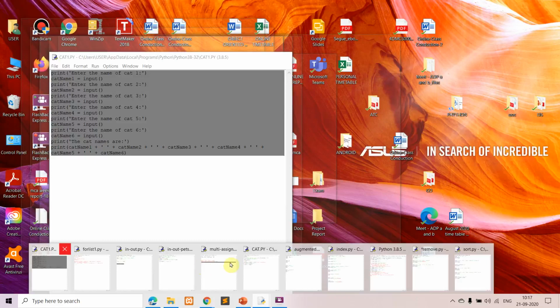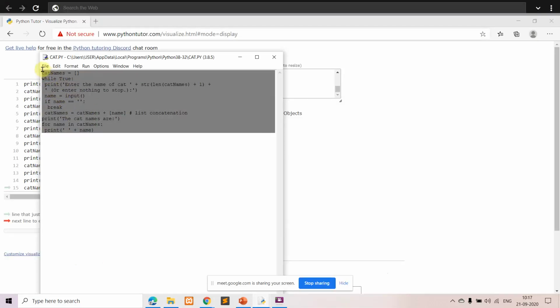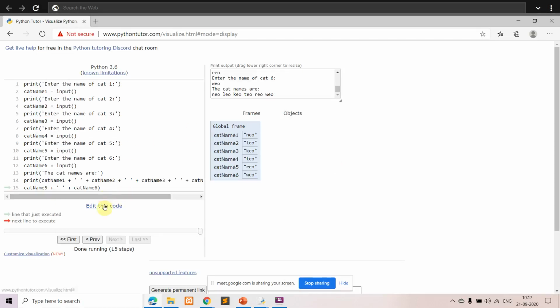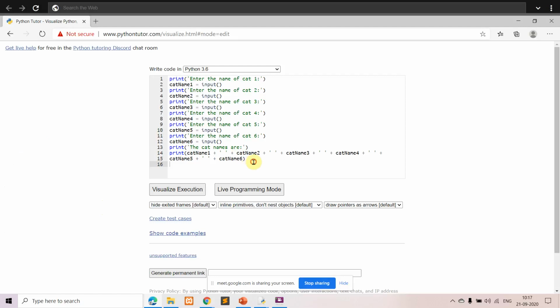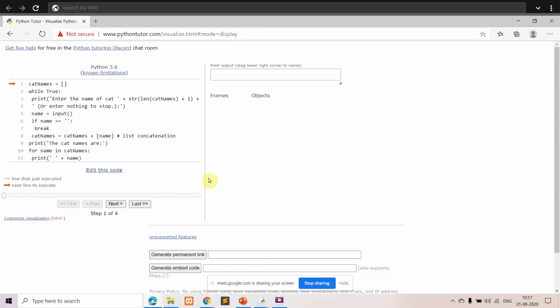I'll just close this program. We'll go to the second program. That is the same program, but you're using the concept of list. Okay, so I'll just edit this. So we'll just see how this particular code executes. So here we are using the concept of list here. So now cat names, that is your empty list whose name is cat names. So empty list is created.